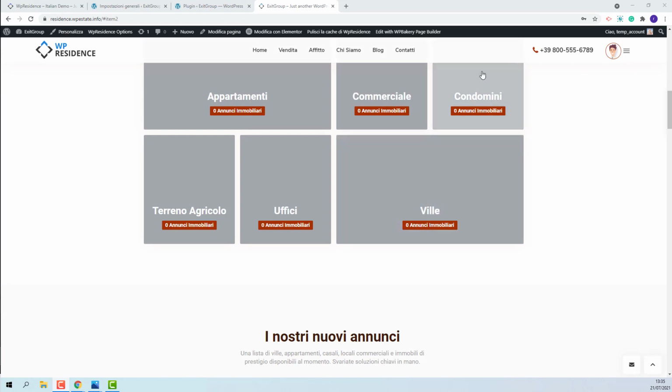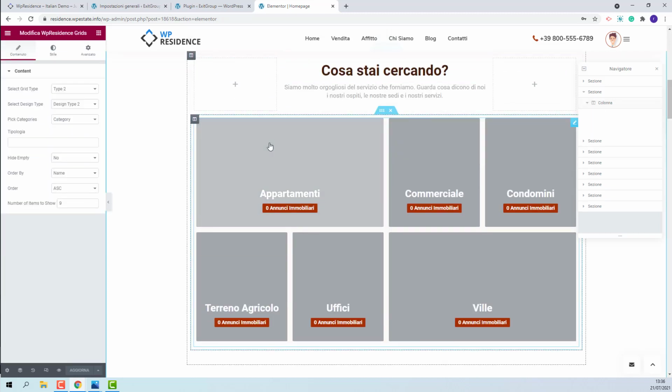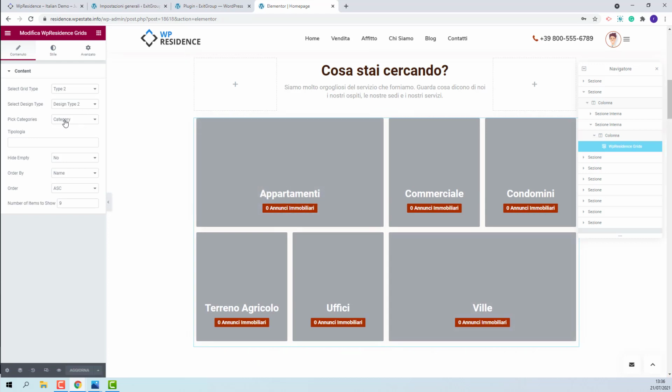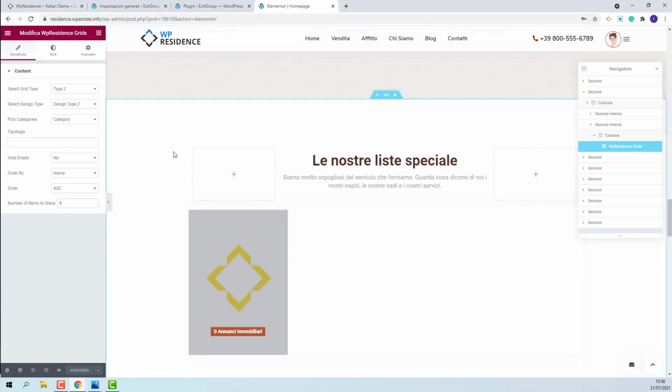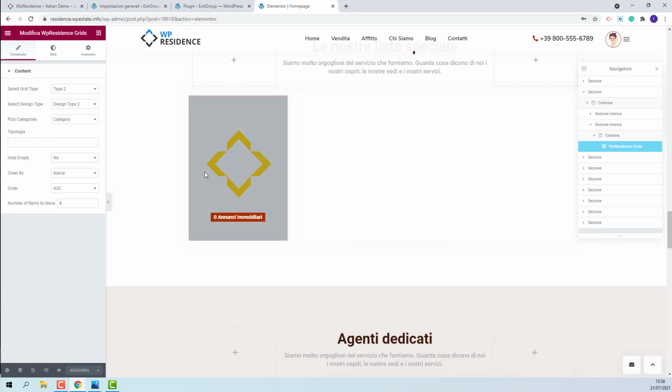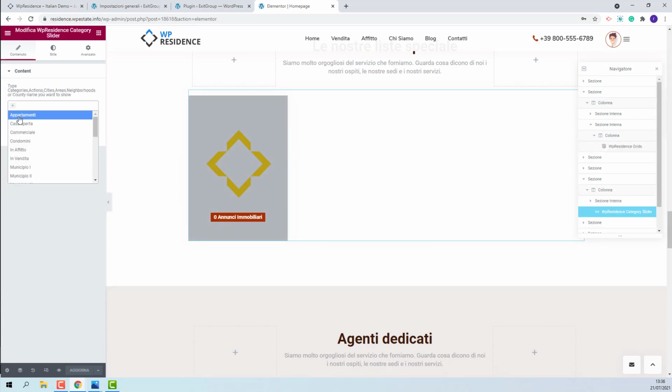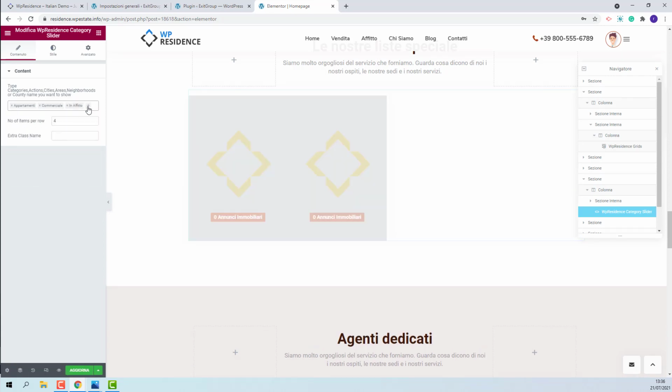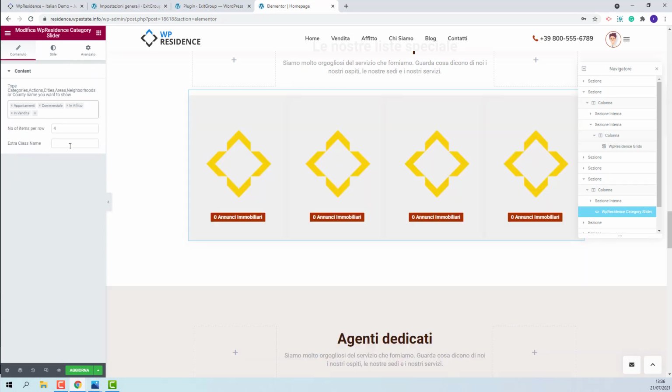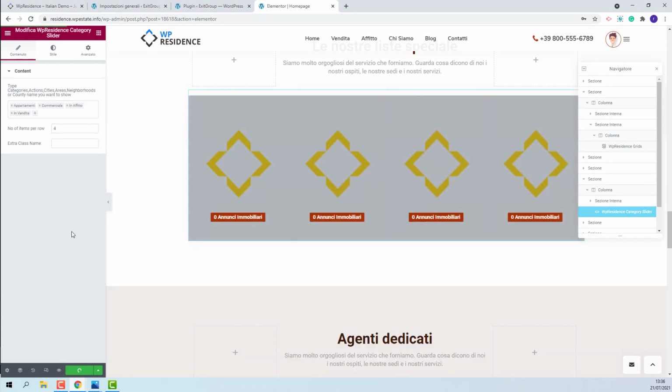Since the homepage was created with Elementor, I will use Edit with Elementor option to edit it. In the first section, we use VP Residence Grids shortcode, and for this shortcode, you only need to pick the category. But for the second section, the one here, you will need to manually assign categories. I will assign random ones. I will save my changes.